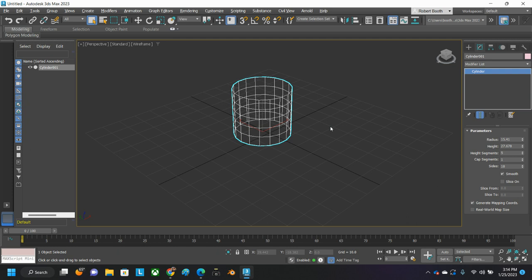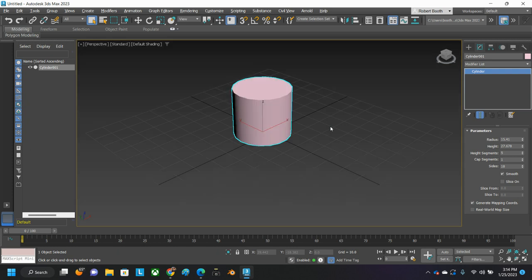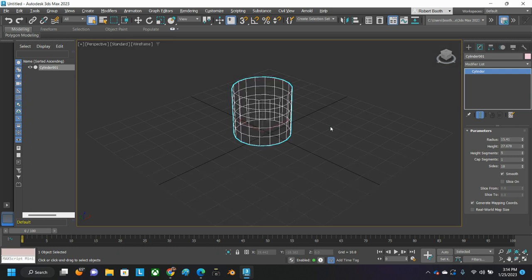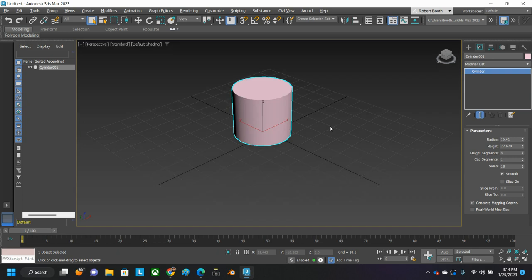F3 will turn on and off the default shading, or as I like to call it, the skins. It turns the skins on, turns the skins off. With the skins on, if you press F4, F4 will give you the wireframe. And that's where we can see things like our height segments, right over here.